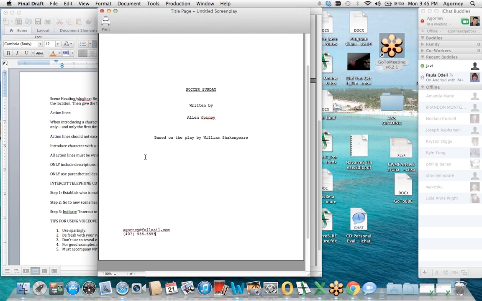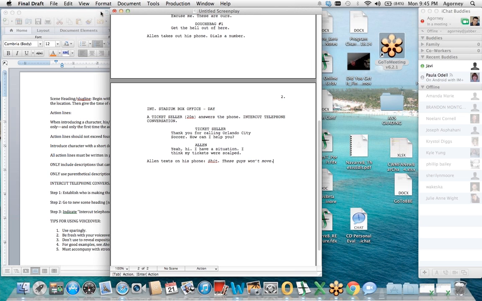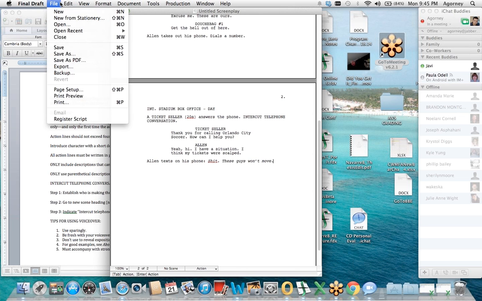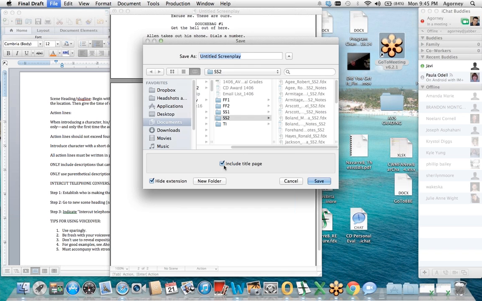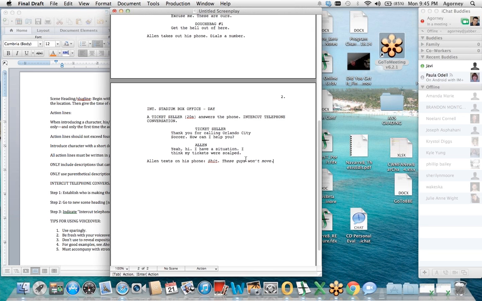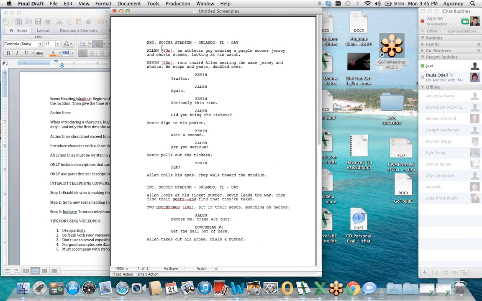Final Draft will automatically save this document, the title page as is. So all I have to do is X out of it. And when I go to save as PDF and I include the title page, it would include that with it. Now, because you're not submitting this as PDF for the assignment, I want you to format your title page, but even though there's a title page here, it's not going to actually appear in the document. When I open up the document, it's going to show me page 1.